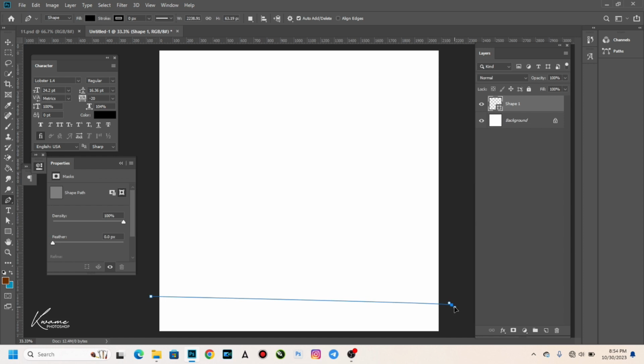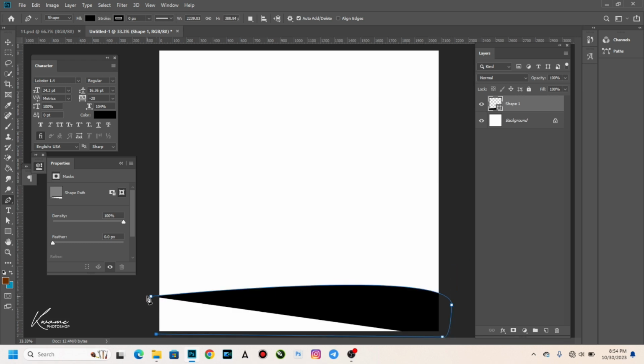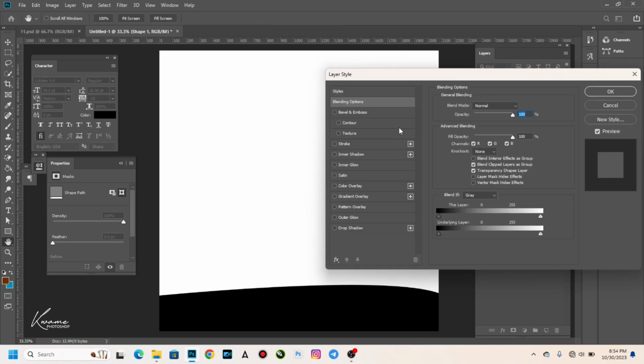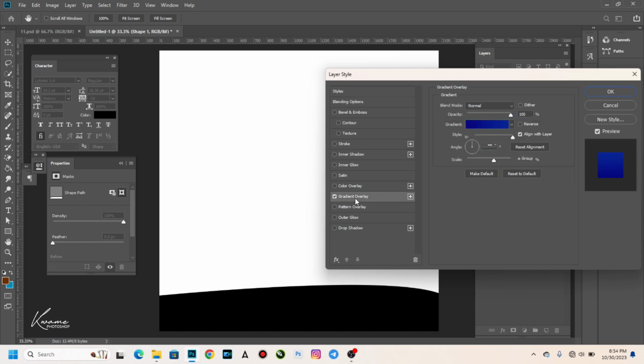Now I don't want what I'm doing to be straight, so I'm just going to bend it this way so that I get one side rising this way. And then the next thing I would like to do is to join them together here like this. Now I'm going to apply a gradient overlay to this. So we double click on this layer to open the layer style, and when the layer style is open, let's move to gradient overlay.